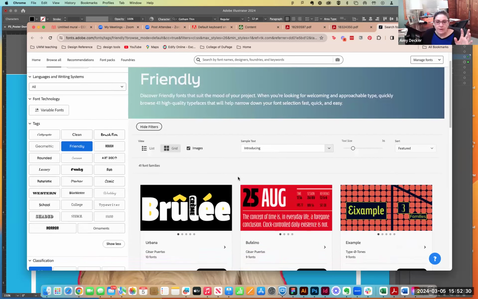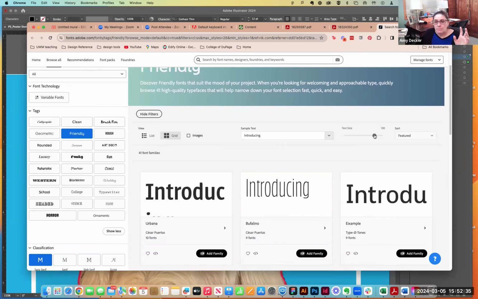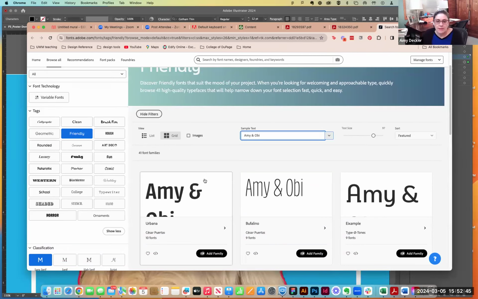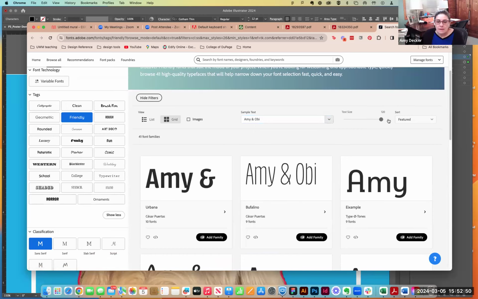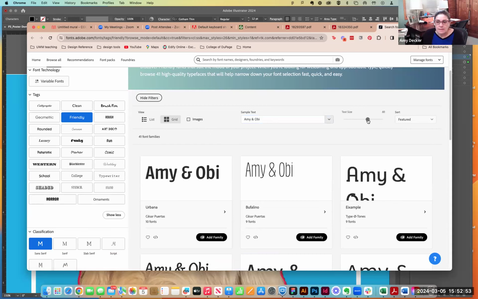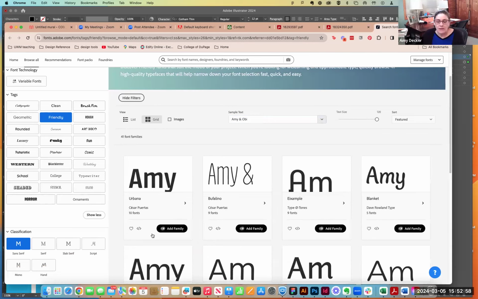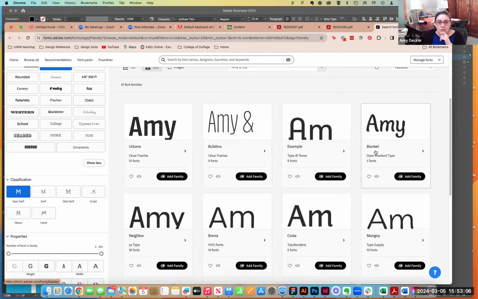So I'm going to go over here now to my friendly. I can up the text size, the samples, big, and I can use any word I want in here. So let's say I wanted to say Amy and Obi. That's what my poster is going to be. So I can look at this as big as I want to get an idea. And since I'm old and I like things big so I can really see them, I'm going to go ahead and make it nice and big. So now I can see how my name, if that's going to be on my poster, is going to look.